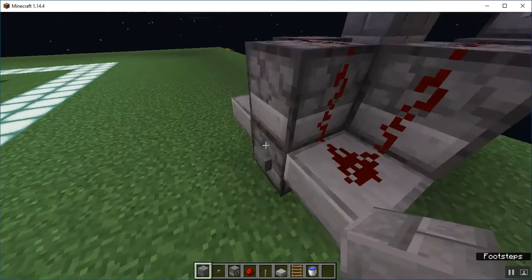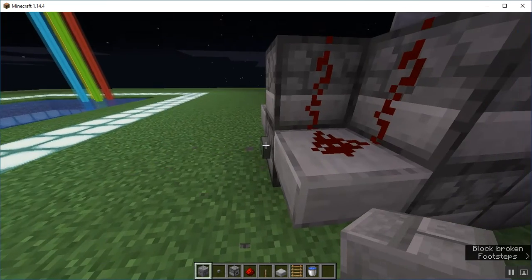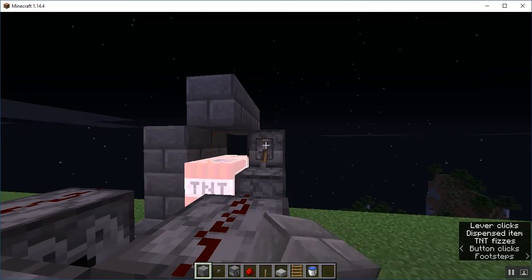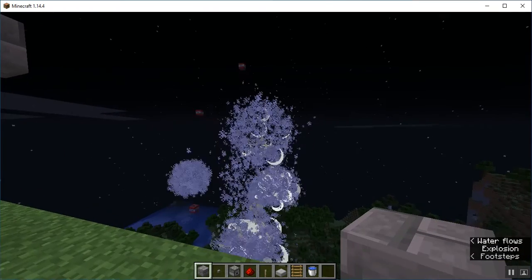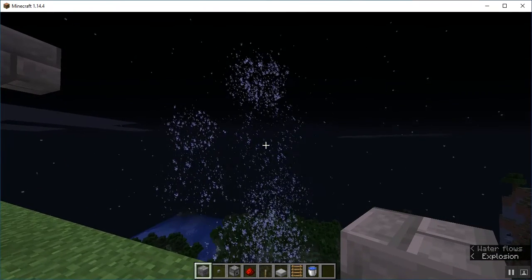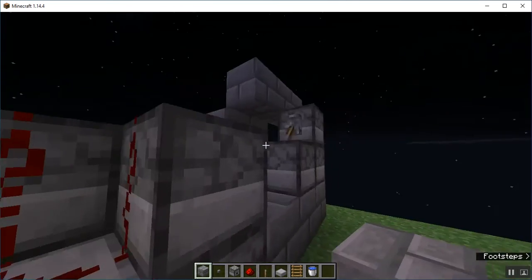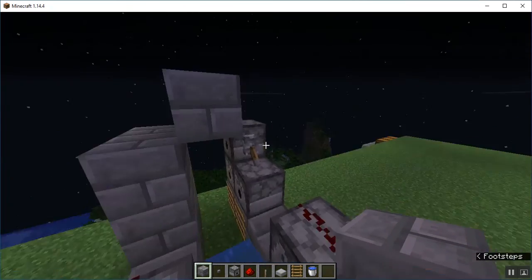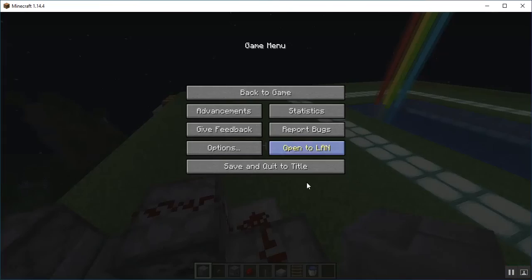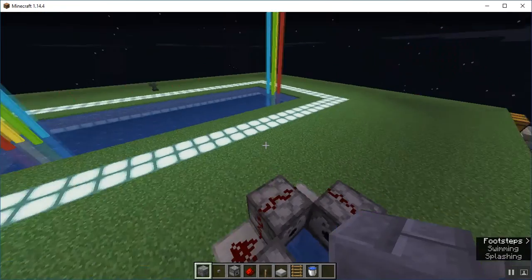And you want to see something cool? Better? It's not. I can just spam that lever. It's like TNT rockets. So cool. So, yeah. Let's see, I need to check something. Okay. Yeah, that's good.